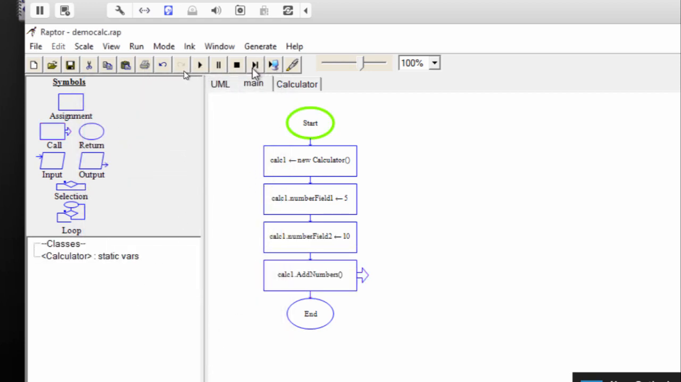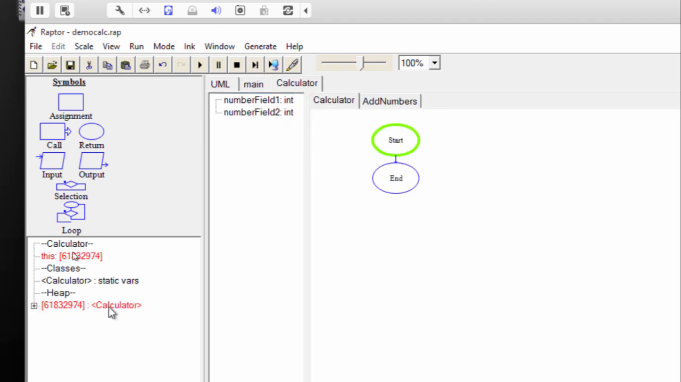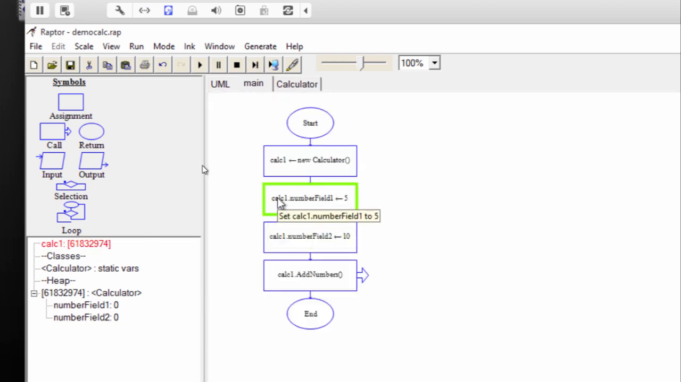So if we step through this program, the first thing that happens is an instance down here on the heap will be created of the calculator class that is given a memory ID. We can see that when it's instantiated, no fields are initialized. They're just declared. So the next thing that happens, we access this instance called calc1 and set its number field 1 to 5. Alright. The number field 2 we'll set to 10.